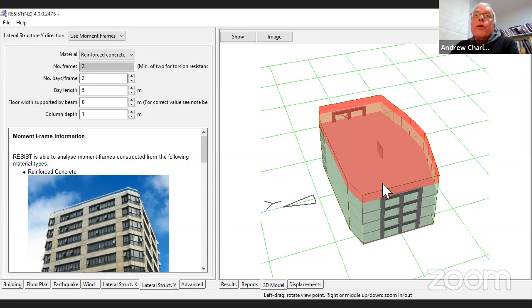So I'm just going to pause and see if any of you have any questions before I move on. Yes, Prof. Andrew, there are some participants asking about how to get this software. Can you explain? I can. I think I've got a slide I will show in a minute. Well, actually, I will answer that question now.